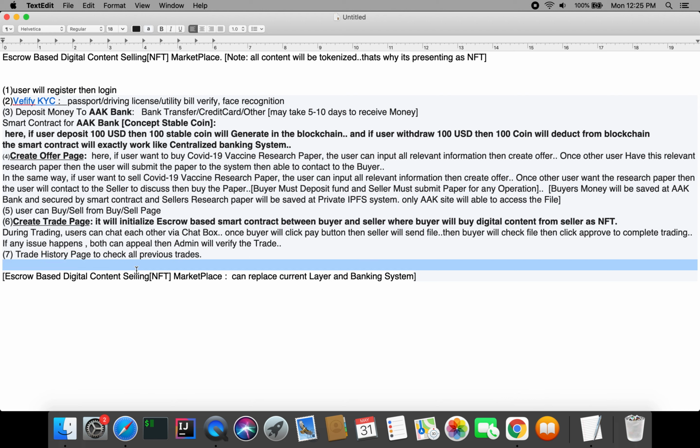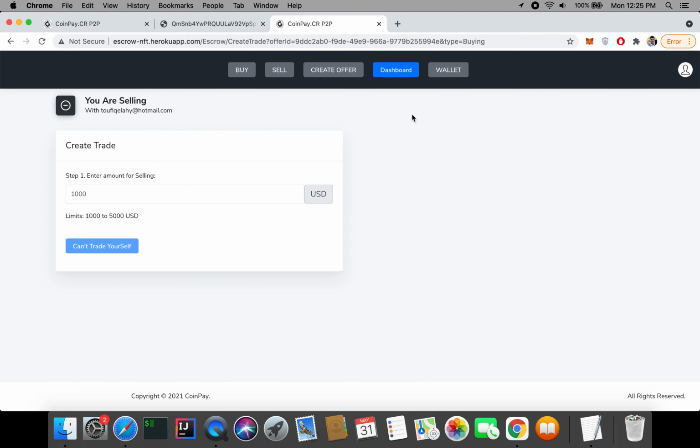So this escrow based digital content selling marketplace can replace the current lawyer and banking system, I believe. I hope this is what we exactly want.